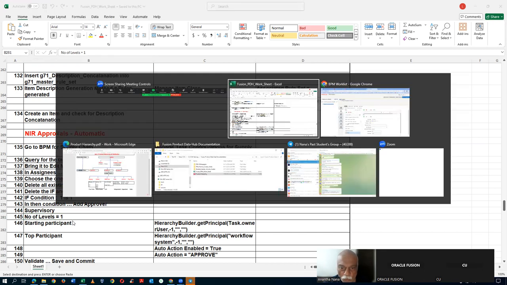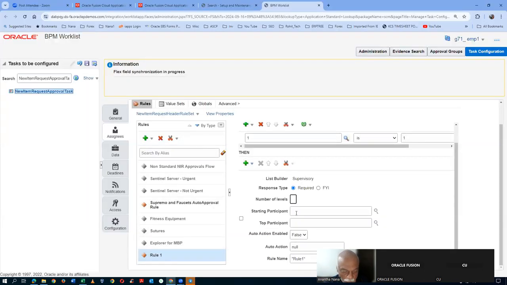I will now put number of levels as one. Fine. For the starting participant, exactly take a copy and do it. Even if you make a single mistake, it will not work at all.